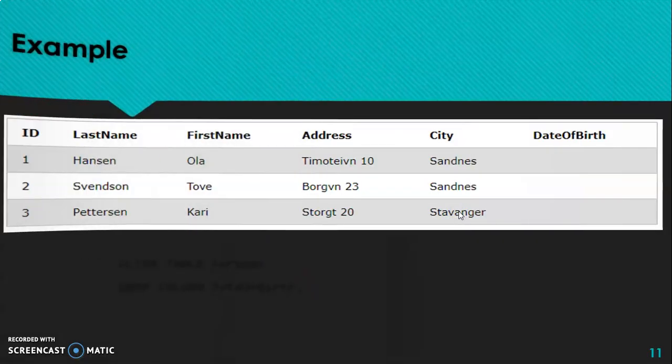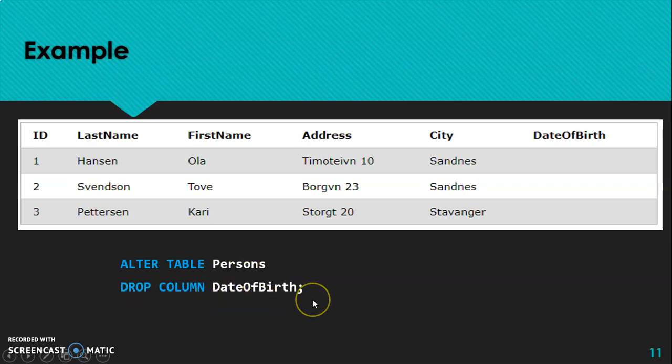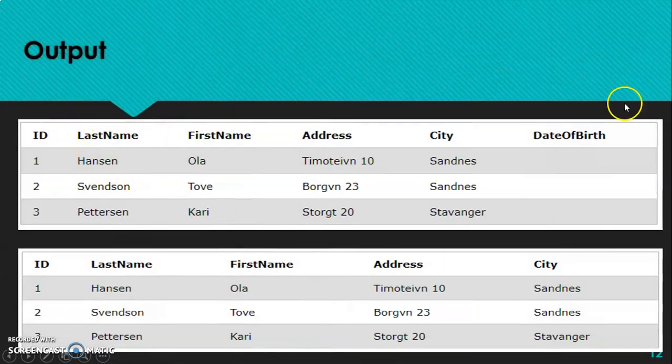We will just see an example. Again, see, this is the table where we have already added date of birth as a column. Now we will remove the same column. So alter table persons, drop column date of birth. What I'm doing here is I'm again removing this column. When I execute this query, here we were having 6 columns. Now this date of birth column has been dropped, so I cannot see the date of birth column here. So this will be the result.